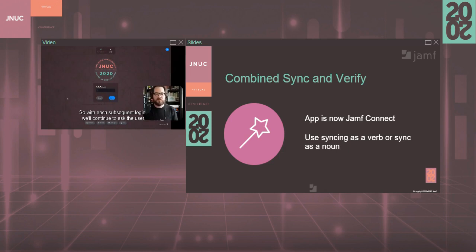So with each subsequent login, we'll continue to ask the user to enter their local password in this second verification step. So again, we can just enter our Microsoft account's password, JNUC 2020, all lowercase.